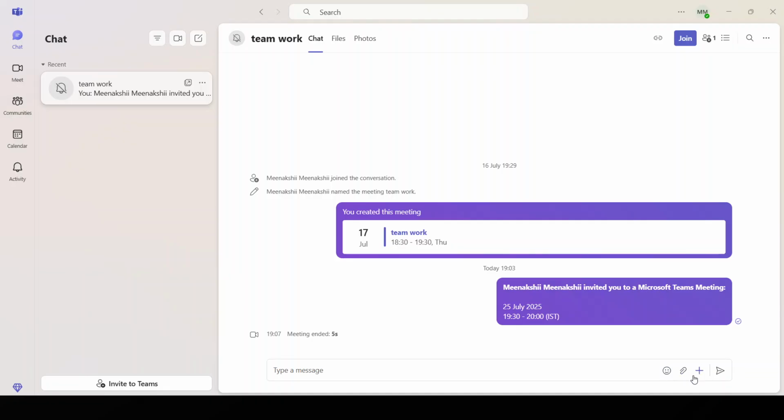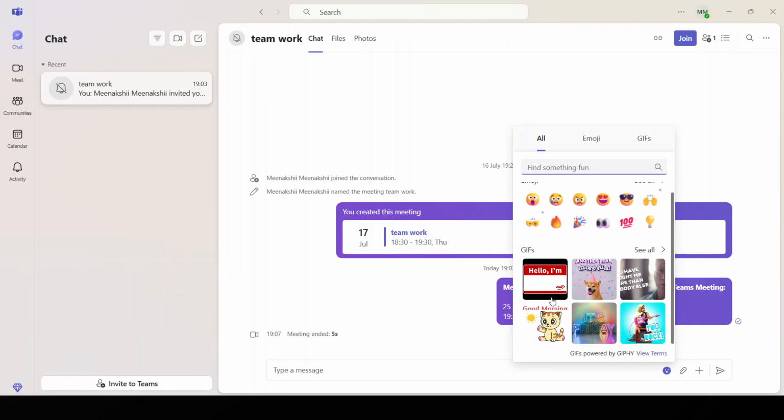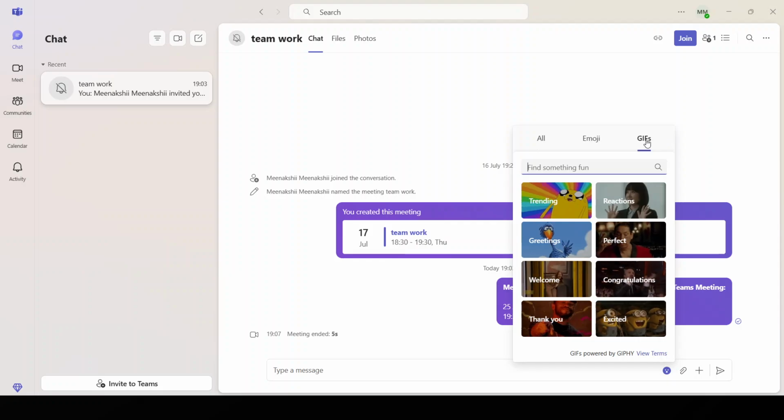Click on this smiley face, and you'll notice a pop-up window appear. This window provides a plethora of fun, expressive options such as emojis and stickers. What we're focusing on today are GIFs. Right at the top of this window, you should see the tab labeled GIF. Go ahead and click on it.